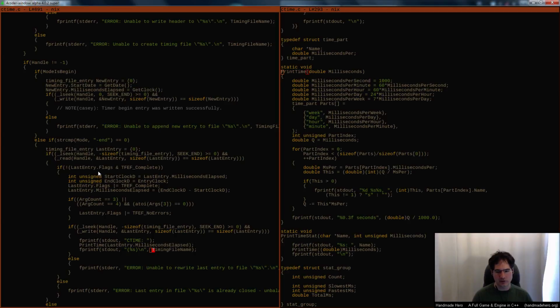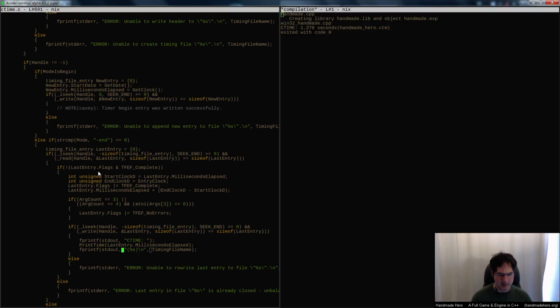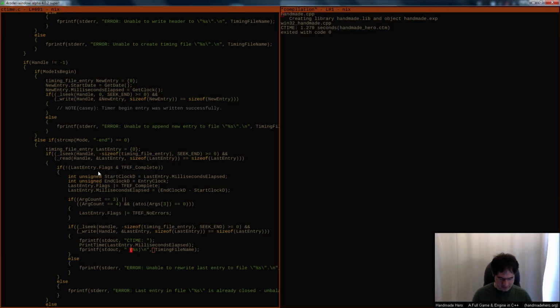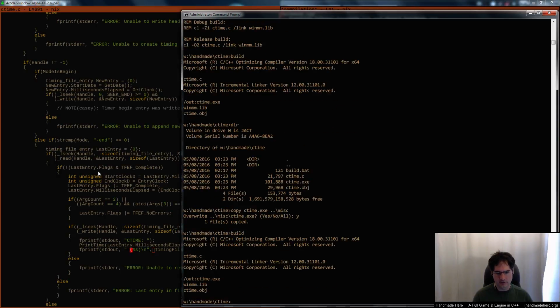And so if we were to now build Handmade Hero again, we should see it print out the new style, which is 1.7 seconds instead of S, and there you can see that's the case. I probably should include a space after that there. But that's about it. So let me try that one more time. Build and copy.